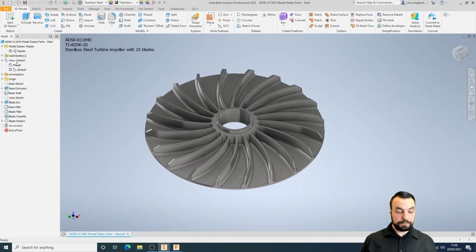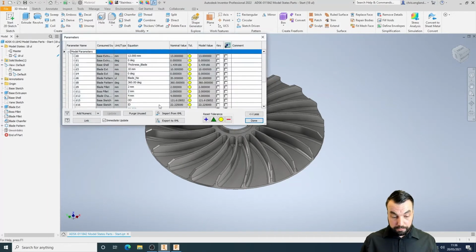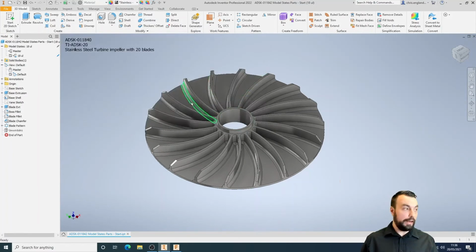And if I just go and right click and create a new model state, I'm just going to call it 18, for 18 blades. With that active, and you can see I'm now editing this model state, I can go and change parameters. So in a model state, we can actually keep certain parameters within a build. So without even getting into iLogic, model states really makes it very easy to have a configurable model.